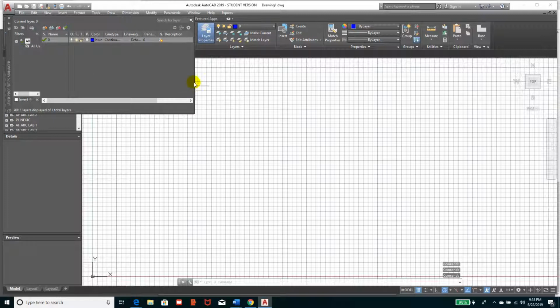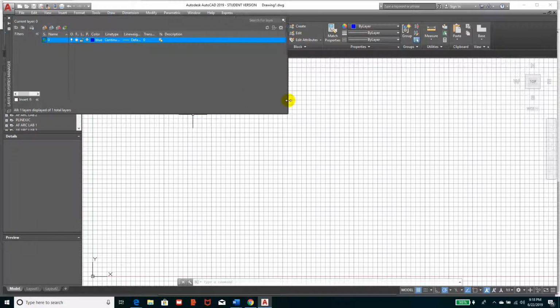If I go into layer properties here and expand this out a little bit, they really put more stuff in here than you need. If you double click on these little spots here, you'll get the entire words, and then you can kind of see what's going on with it.